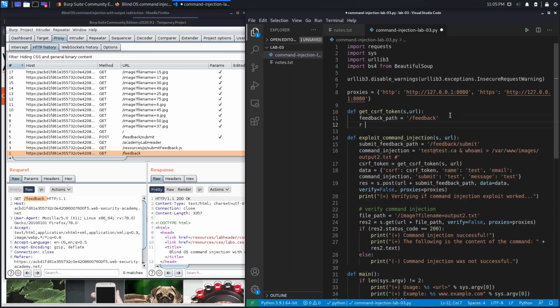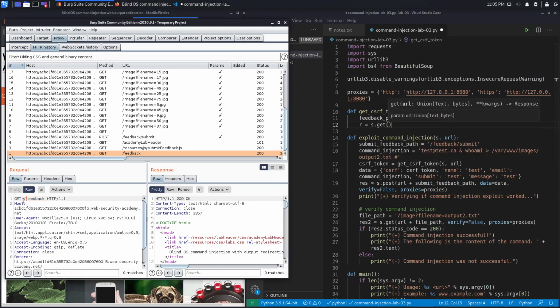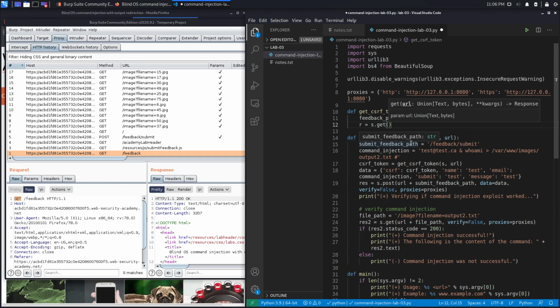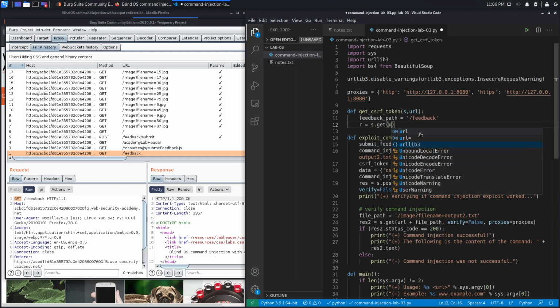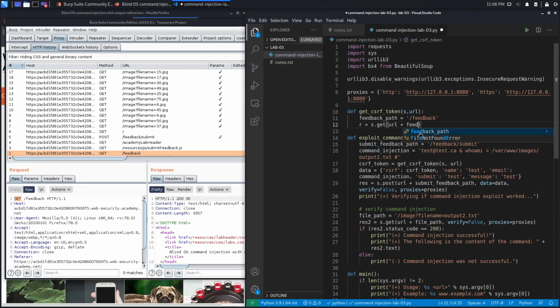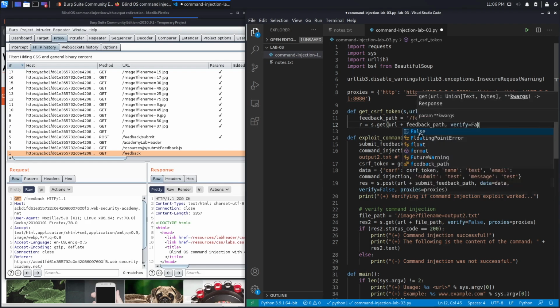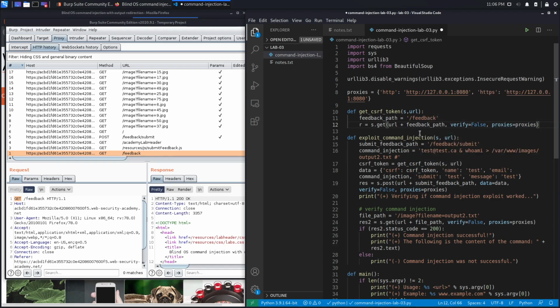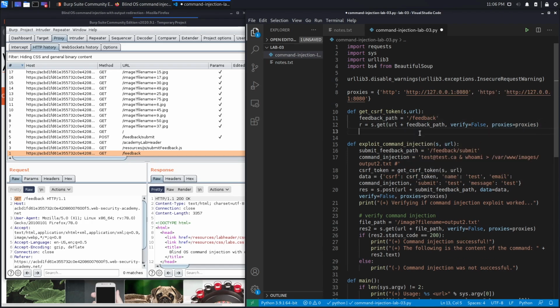And then we're going to perform the GET request. The reason we're performing a GET request again is because it's a GET request that is being performed over here. So we're going to say URL plus feedback path, and set verify to be equal to false because I don't want to verify TLS certificates. Set proxies to be equal to proxies so that the request passes through Burp.